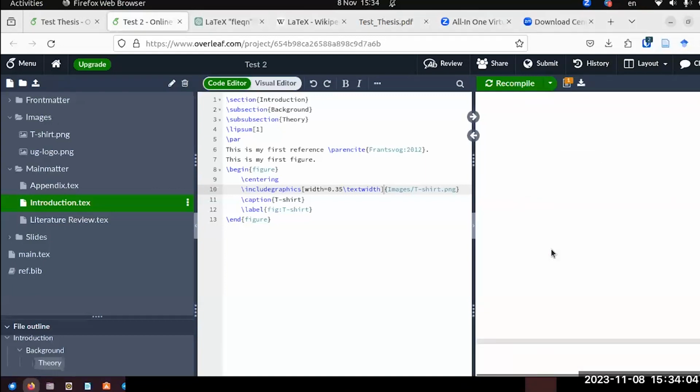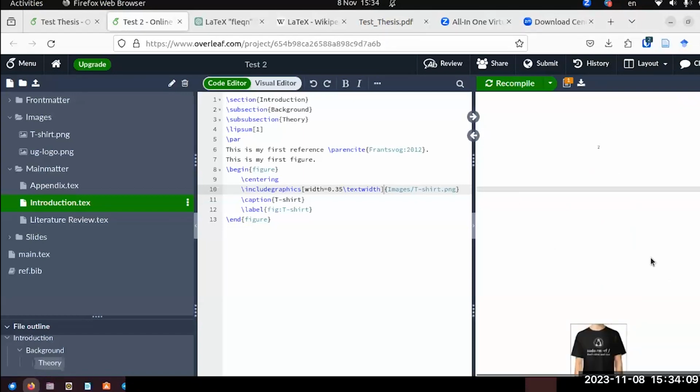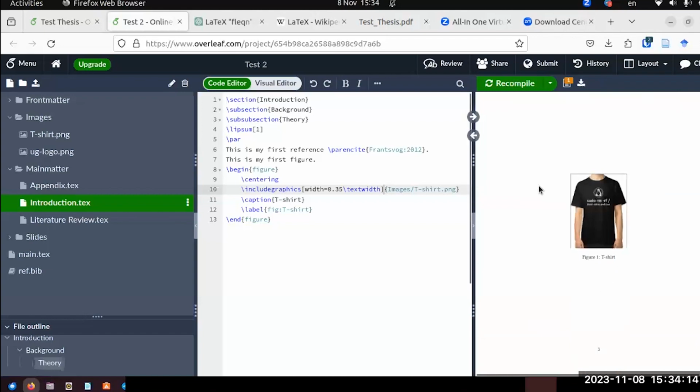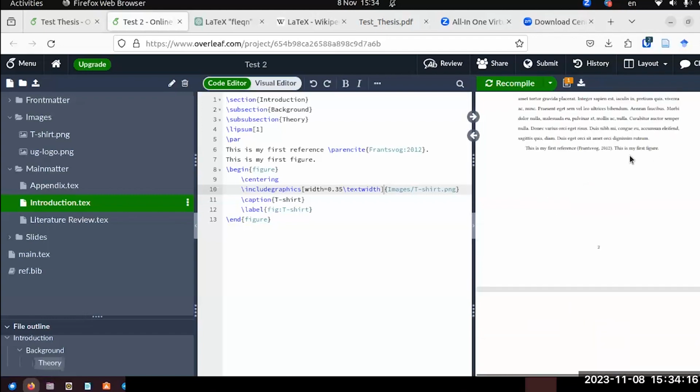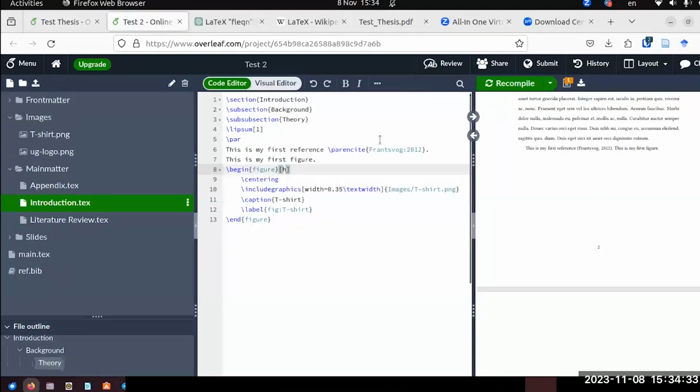Fingers crossed. Yay, it's smaller, but there's so much space from the text to the image. I want it here, after my sentence. So since I want it here, I'll add an H in square brackets, I think. Yay, I got it right. So I'll add an H in square brackets to specify that I want it here after this sentence.